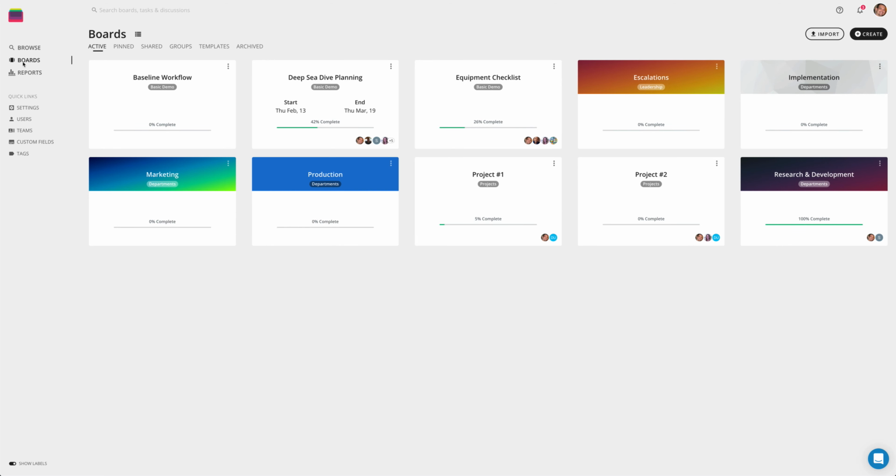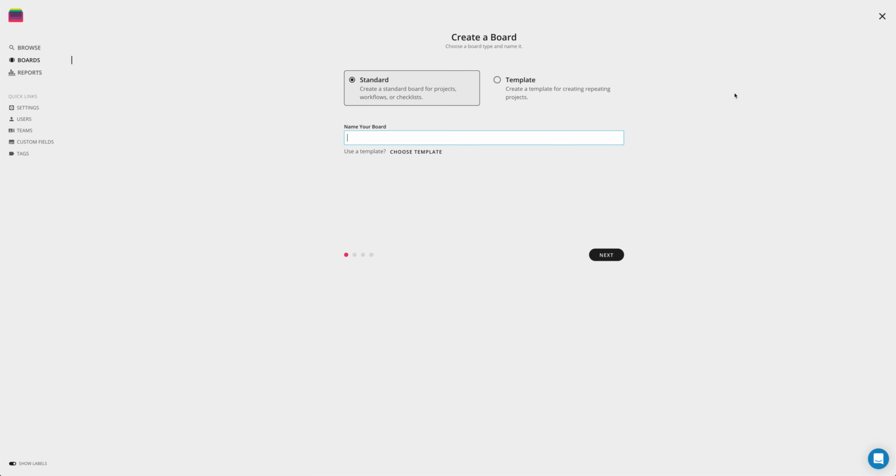From the board screen here on the left side navigation, we're in the board section. In the top right corner, click Create. When you click Create, you'll basically see the default option of a standard board. This is 90% of the time what you're going to use.